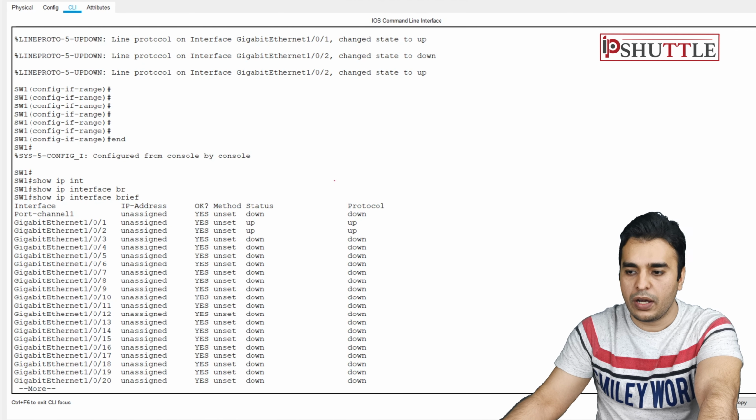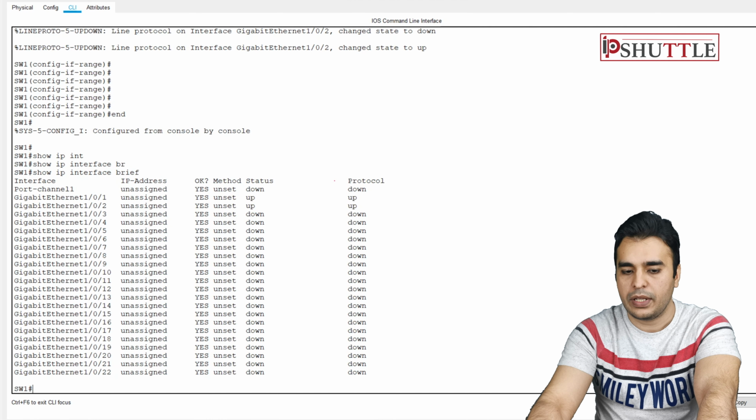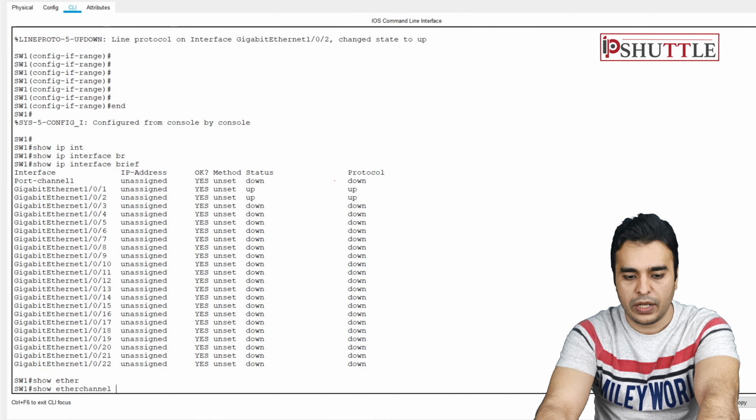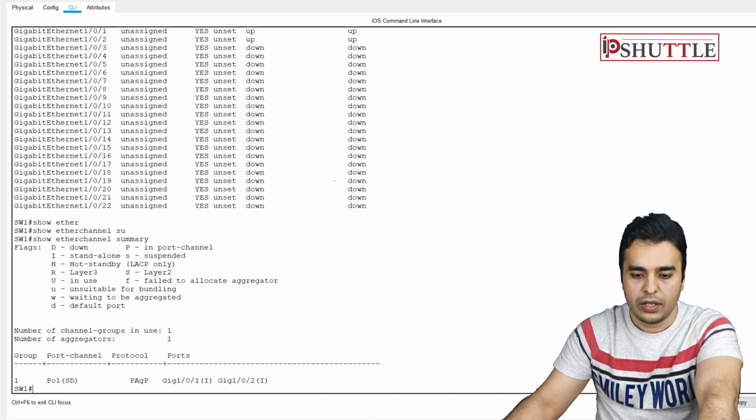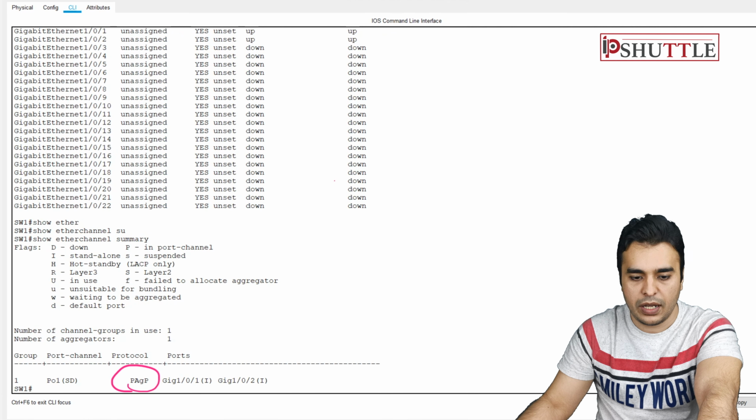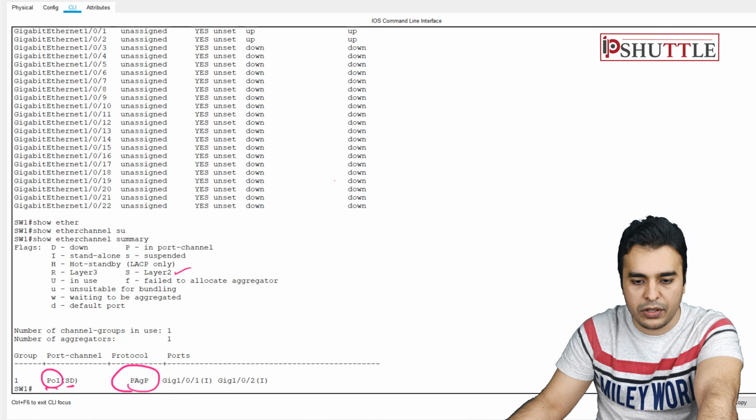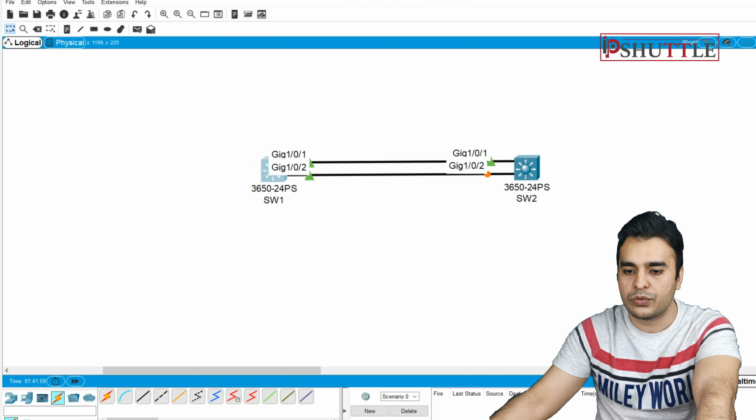And if you try doing the other way, let's say show etherchannel summary, you will notice that the protocol is PAgP and port channel is 1. It is SD. What is the SD? You can read it here. The meaning of S is it's a layer 2 EtherChannel, and currently it is down. All right, it's changing. Let's go back to switch 2.